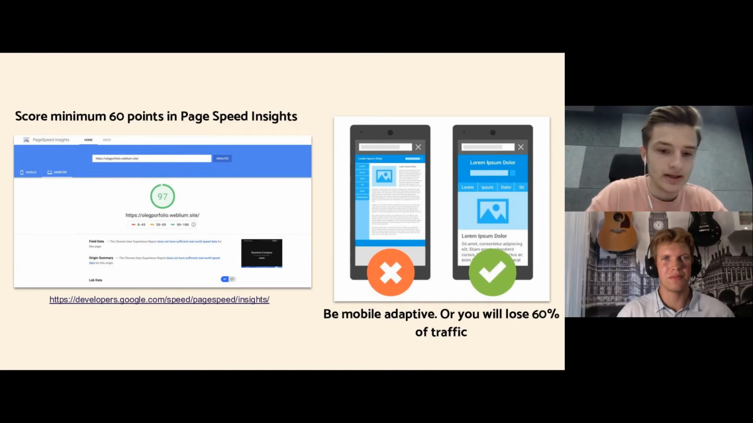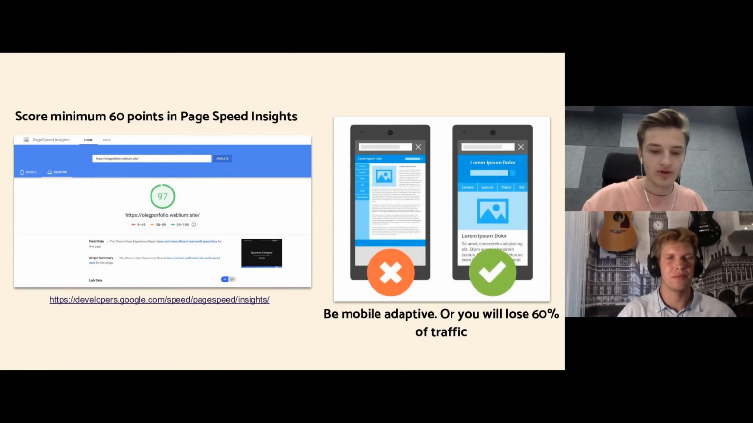Second point here is to really be mobile adaptive. If you don't work with the mobile version of your website, you will lose 60% of the traffic. Yes, it depends on the niche. For example, in e-commerce, 80% of the traffic on your website comes from mobile devices. On B2B sites, it's less, for example 25-30%. But once again, you might be leaving your money on the table if you are not working with a mobile adaptive website design.